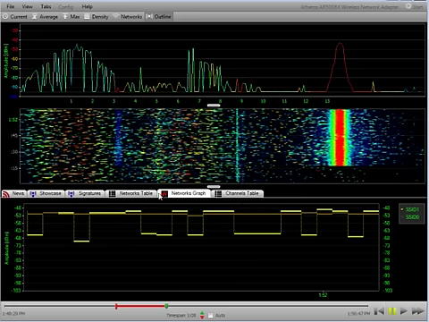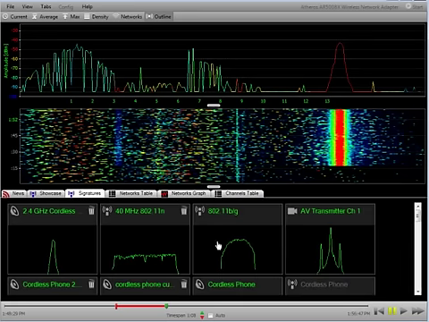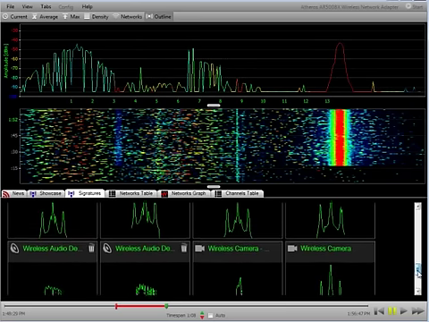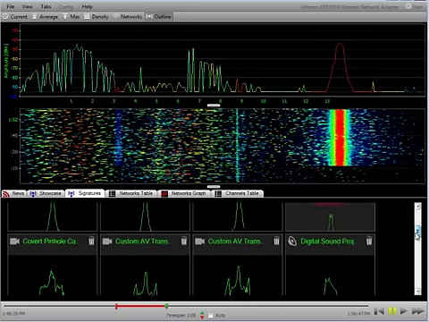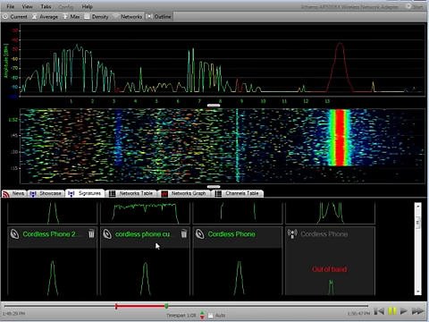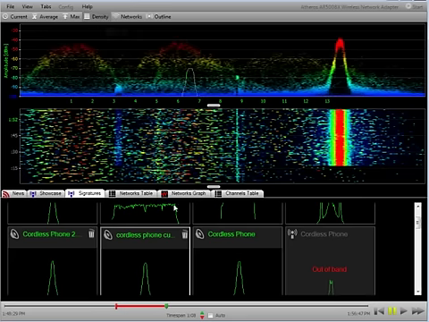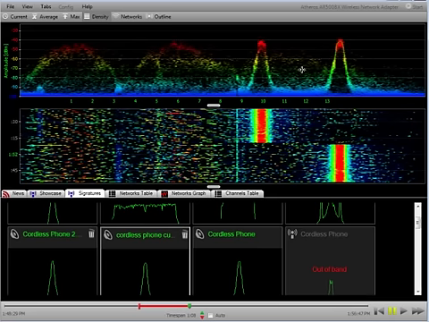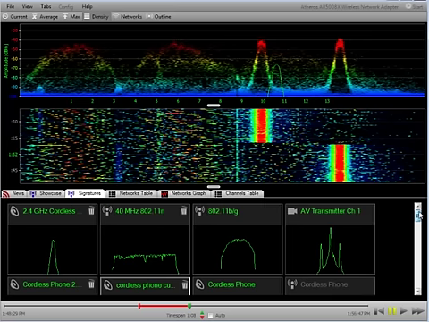What this does is it creates a signature here, cordless phone, and I can drag it and match it to this. So when you're using Chanalyzer 4, you can jump to different points in time. You can say, okay, this looks like a cordless phone and this looks like a cordless phone. I can go here and say this looks like 802.11b and this looks like 802.11b.